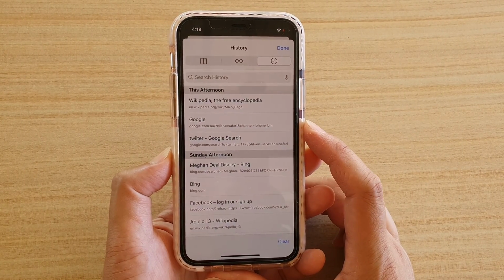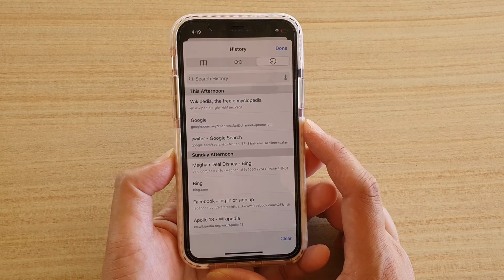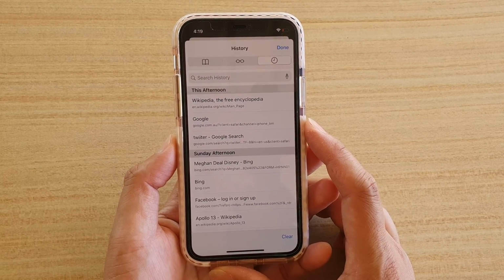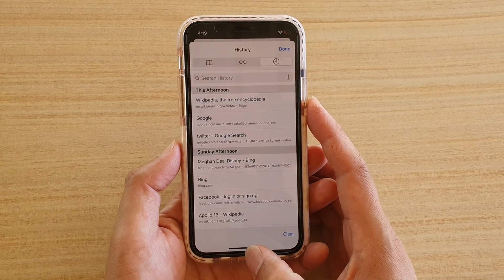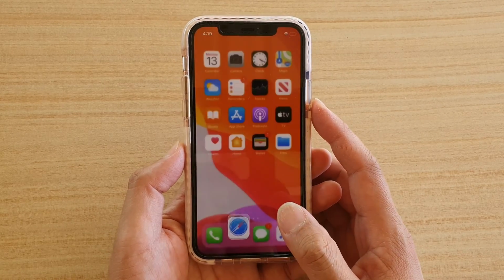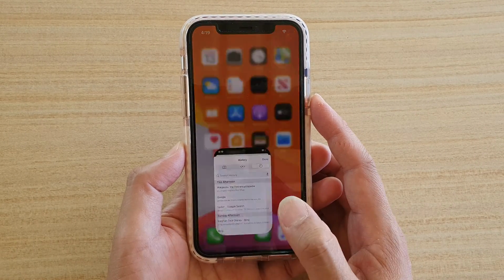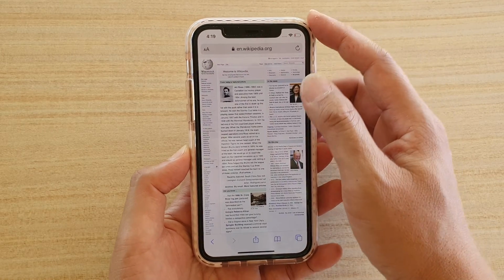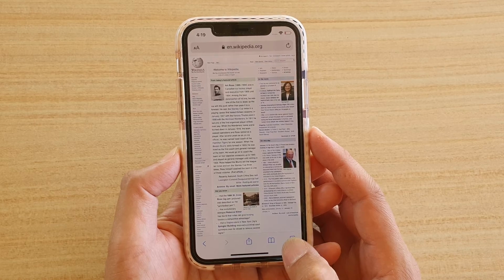How to view visited website history in Safari on your iPhone running iOS 13. Now first, let's go back to your home screen by swiping up at the bottom of the screen. Then tap on the Safari browser to open it. In here, tap on the bookmarks icon at the bottom of the screen.